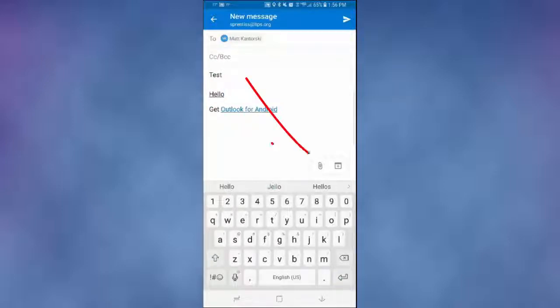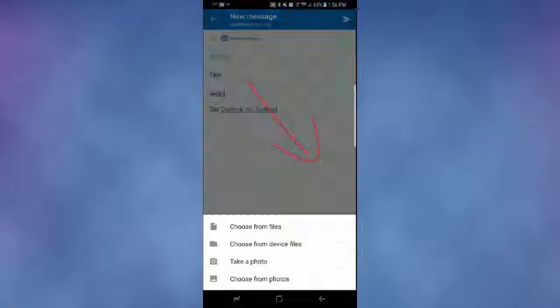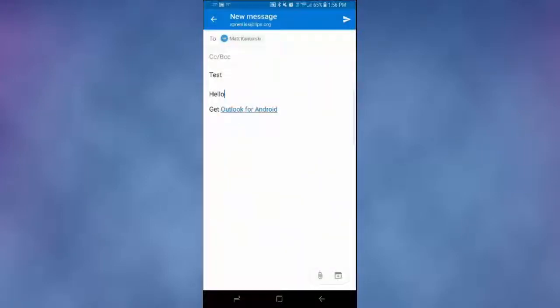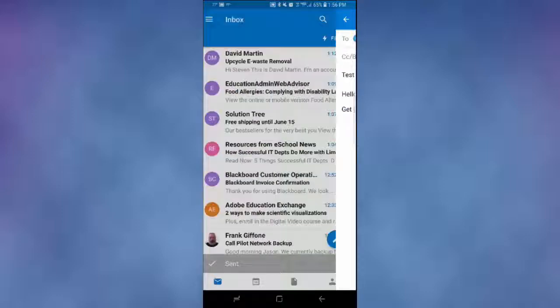If I wanted to, I could click on the paperclip icon and add a file. And if I'm done and I want to send the email message, I just click on the arrow in the upper right-hand corner to send.